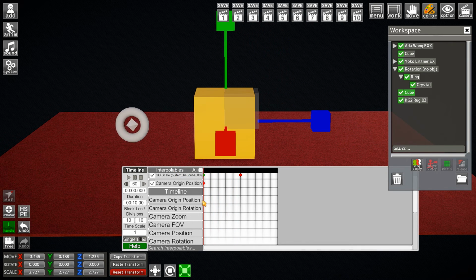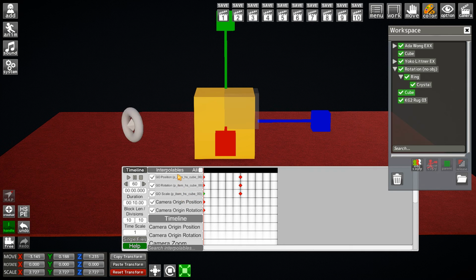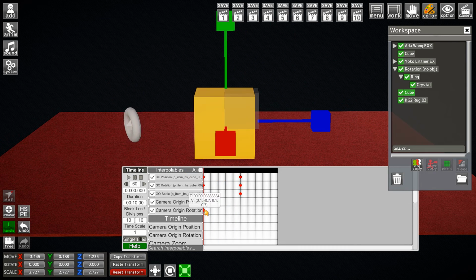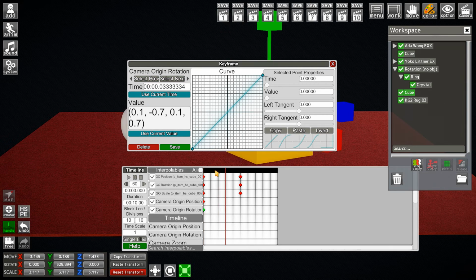Middle click on the position and rotation. New interpolates are going to set in for your camera. Let's put these to 0 because we are working correctly, and press save to each one of these two.